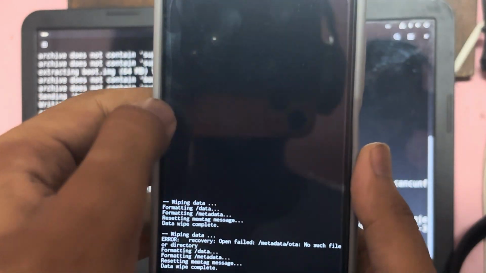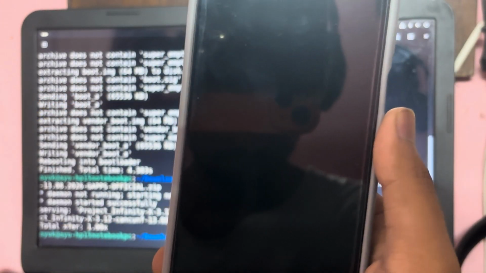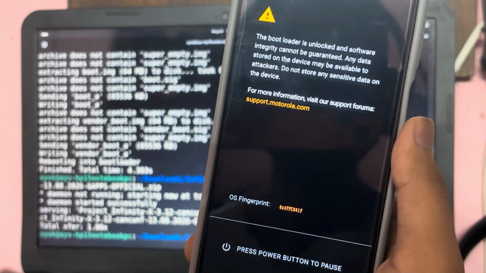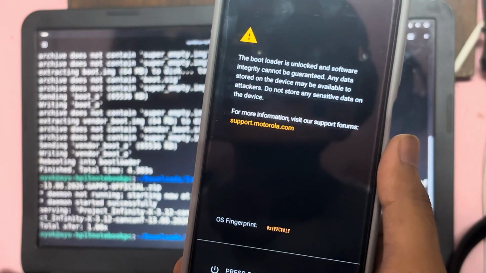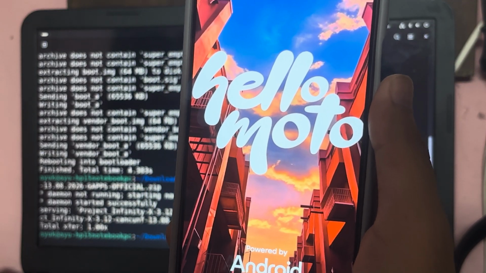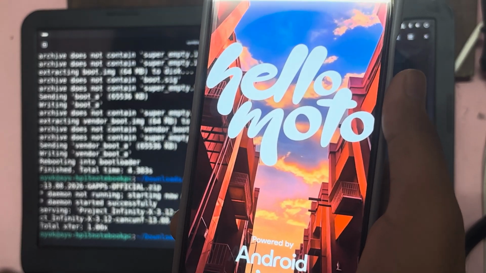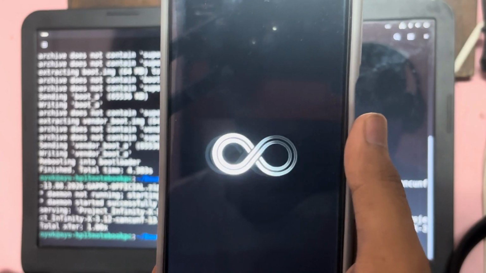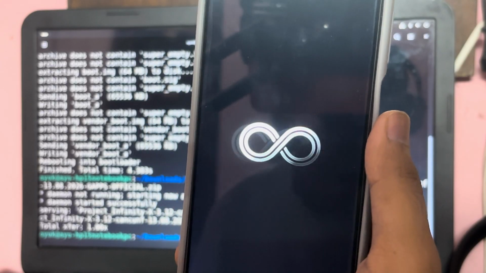Now when you get the prompt, select no and then reboot the system. You don't have to format the data after flashing the ROM, as the data is already formatted. And it will again take around 2 to 5 minutes to boot the ROM, depends on the ROM itself. And after waiting for like 15 seconds, it showed me the InfinityX boot animation, and it will boot fine.